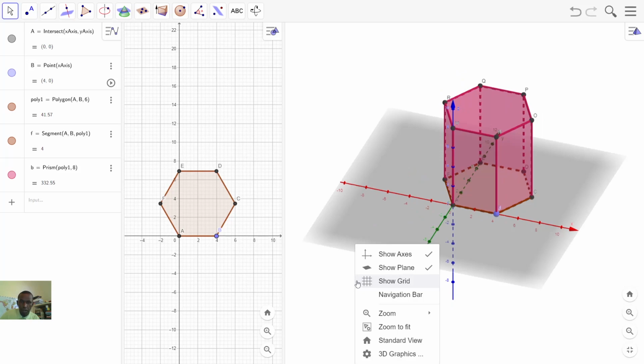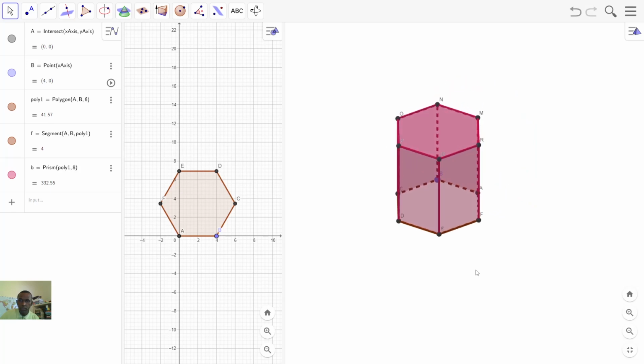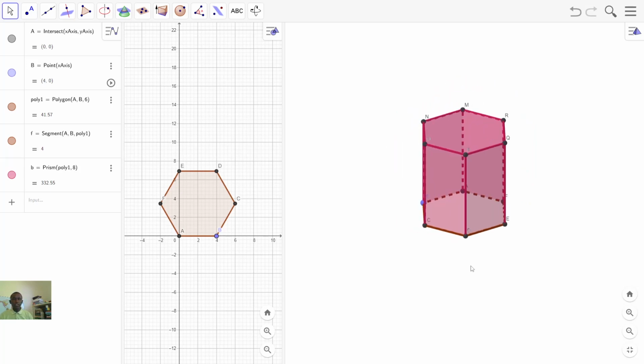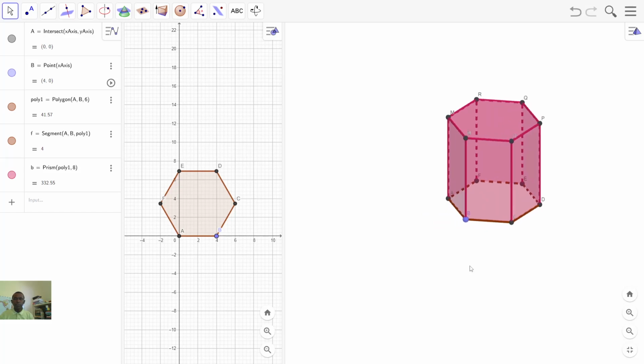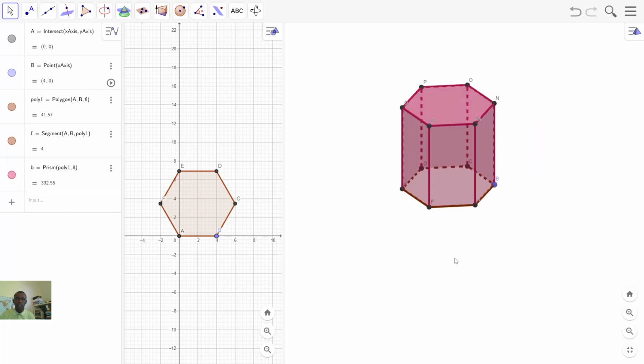Let me remove the plane just to make it a little bit more clear for you to see it. So there it is. Another advantage is the engagement aspect of GeoGebra. It engages the students and the learners. Now, how does it engage the student? For example, I want to create the net of this shape.